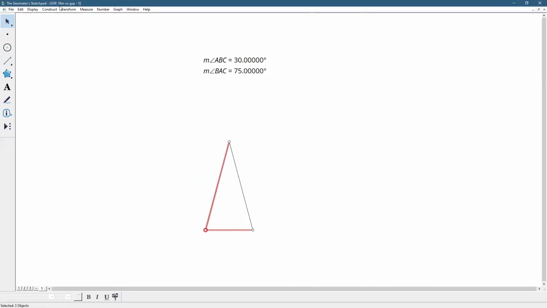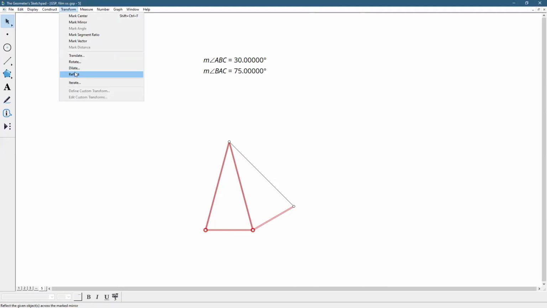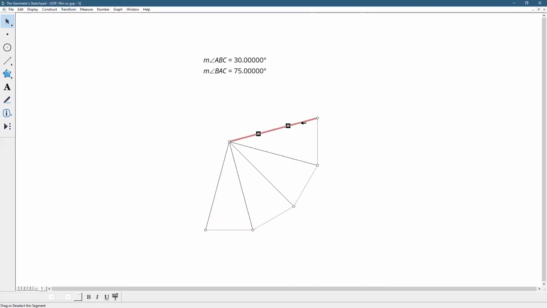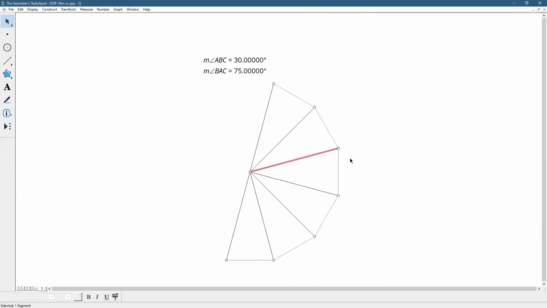Now what you do: transform, reflect, then transform, reflect, and then transform, reflect. I forgot to, okay, just this point, transform, reflect. I don't need this point. And now I got a thing like this, and this is half of the dodecagon.